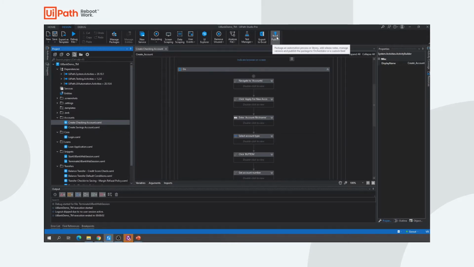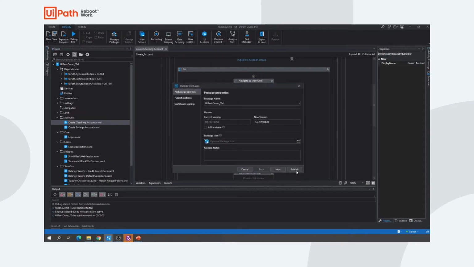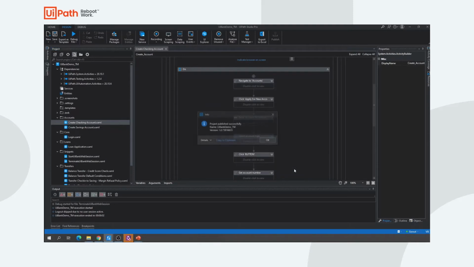So one important thing we need to do is we need to publish that change to Orchestrator, so Orchestrator knows about this association between this automation and the test case in Test Manager. Let's click Publish on the toolbar. Let's leave that on the default values, hit the Publish button again, and we are done here.